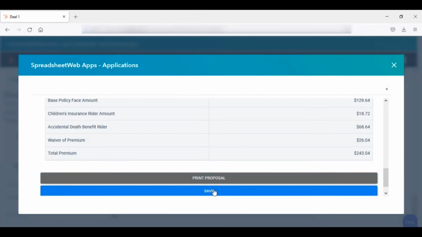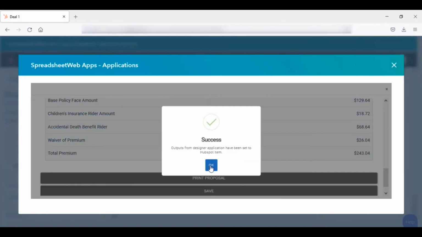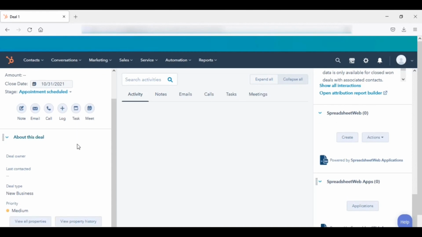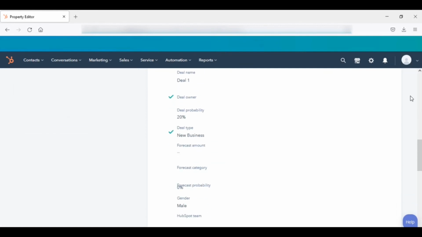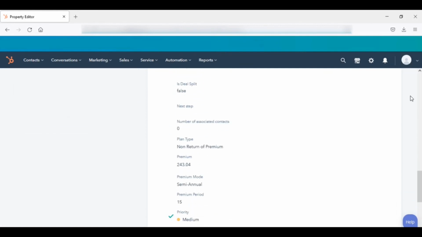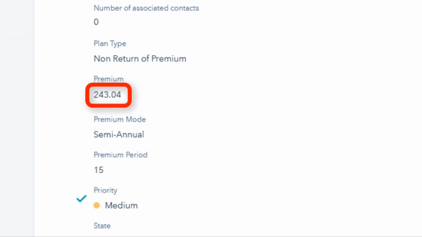And of course, when you go back and click on the Save button, all the changes will be written back to the deal details. As you can see, with Spreadsheet Web's HubSpot integration, you can transform pricing spreadsheets into web applications and embed them into HubSpot to calculate and generate costing.